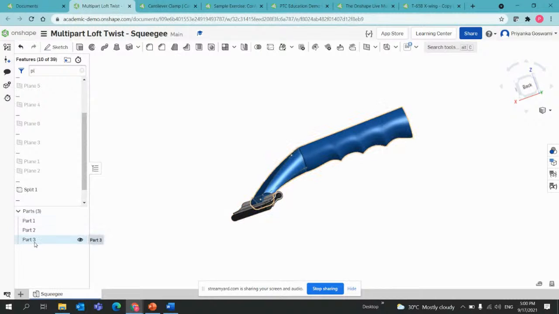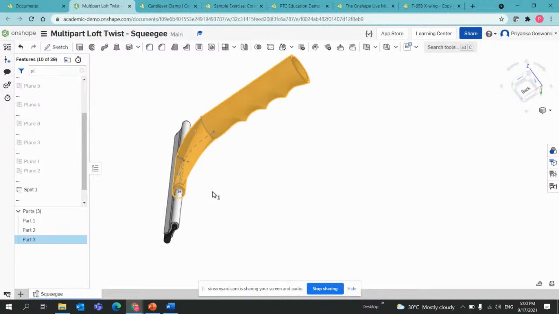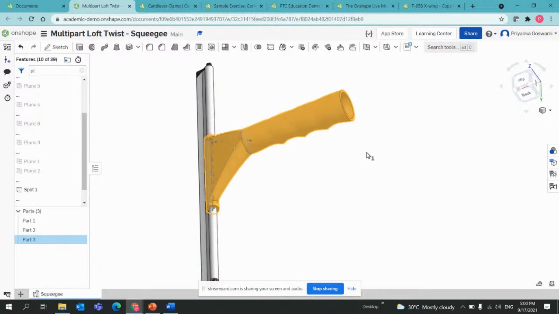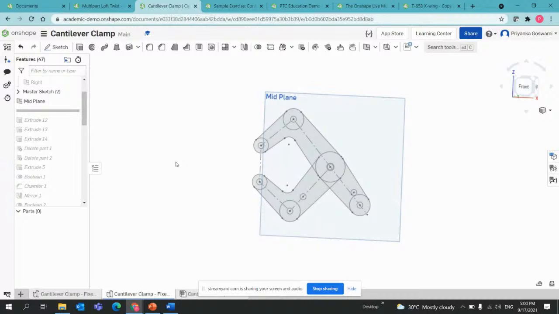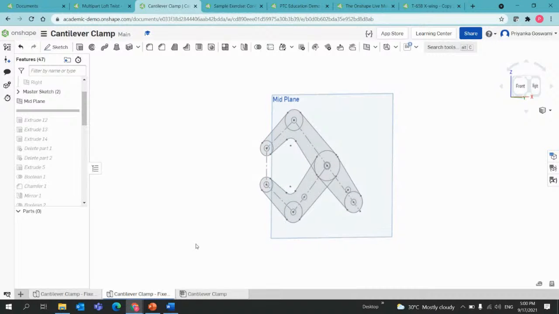And as you can see, this part 3 has been united, right? So it's pretty easy when you start working in Onshape in a multi-part studio. And yes, it does make your work pretty easy. So another example, let's take a cantilever clamp that I have, right? So I told you that I'll be showing you a few examples where we can relate and create dependencies between parts also. So here we will also see how the dependencies are being created within the same master sketch.